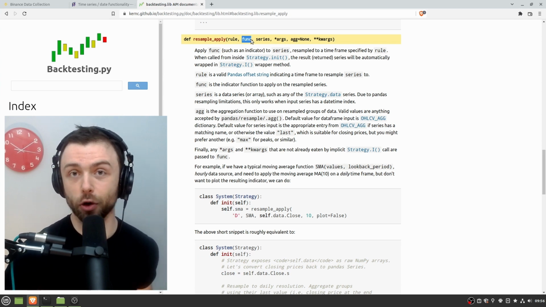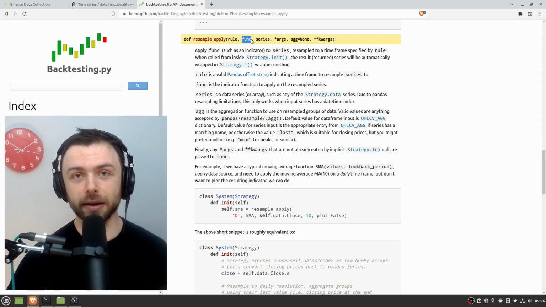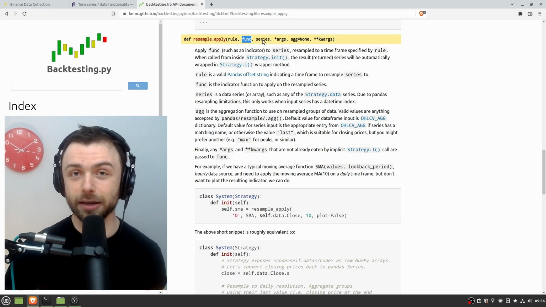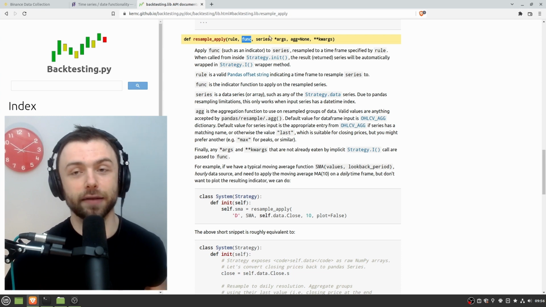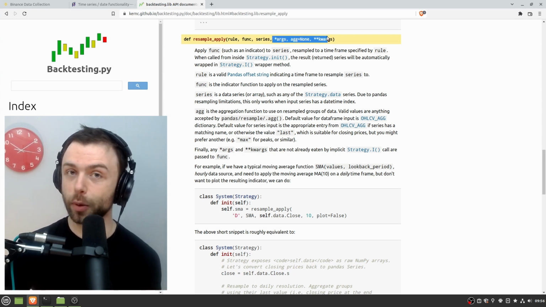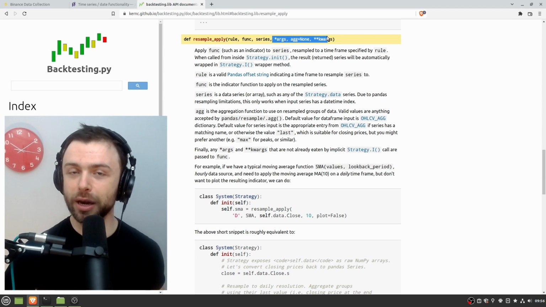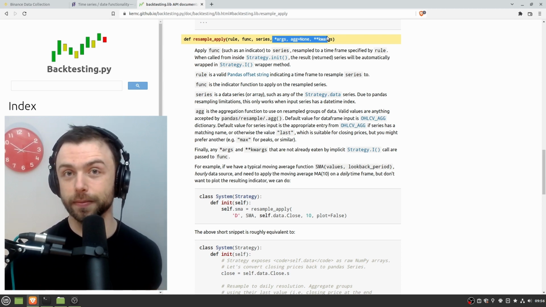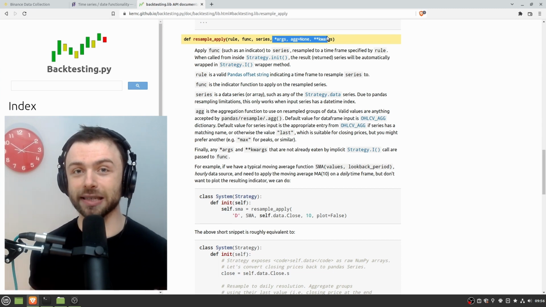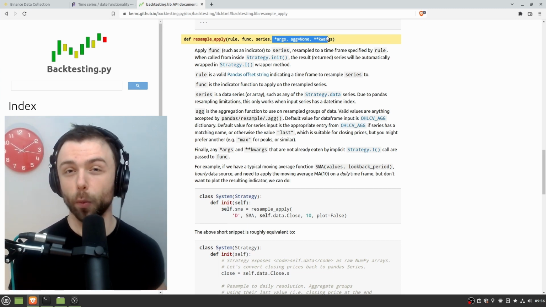So this is going to be your indicator, whatever that happens to be. You give it your time series. So this is going to be, in my case, my 1 minute open, high, low, close data. And then, of course, any arguments or keyword arguments, like the window length for the RSI or something of that nature. So we'll dive into a bit of an example here so that you can see how it works.